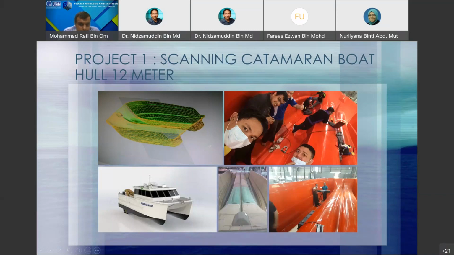Here you can see the mold, and here the catamaran boat ready, finished. We scan part by part. This company requested me to complete this task within one month. It was quite difficult to finish within one month because this boat is very big. We need to scan part by part and save in different files, because one file would be very big, and then you need to take the files to the workstation to combine.